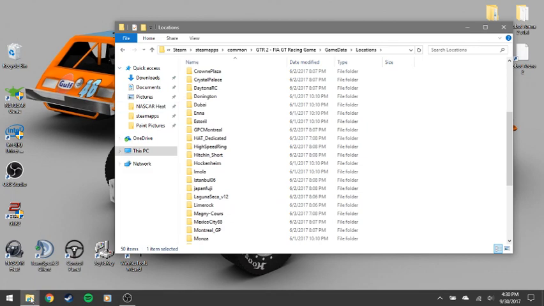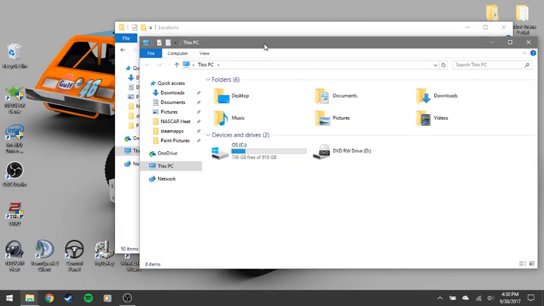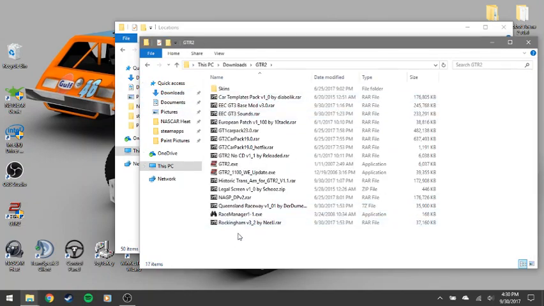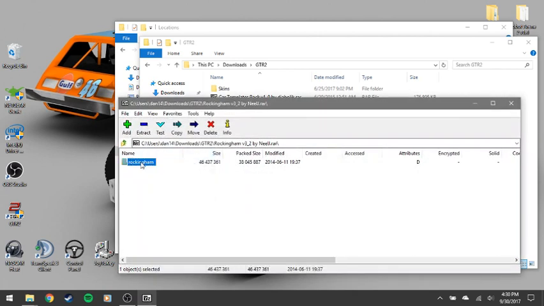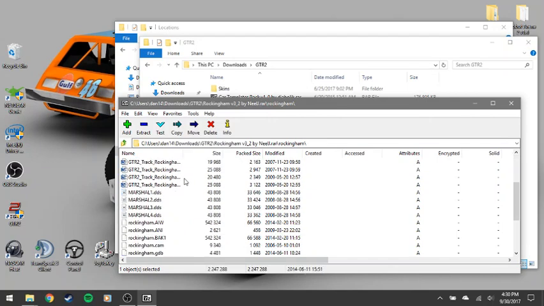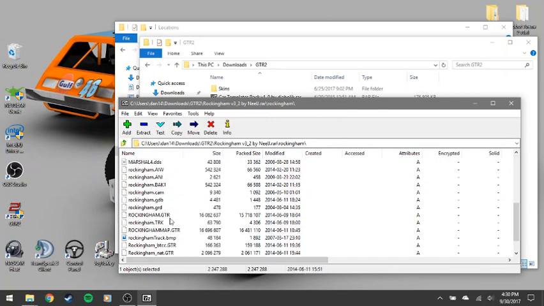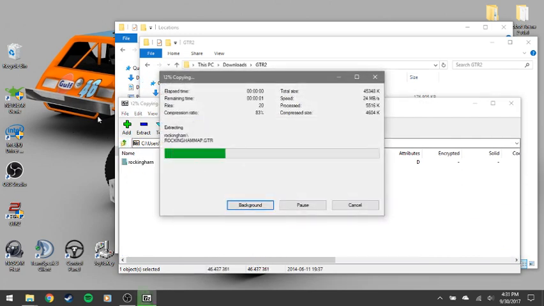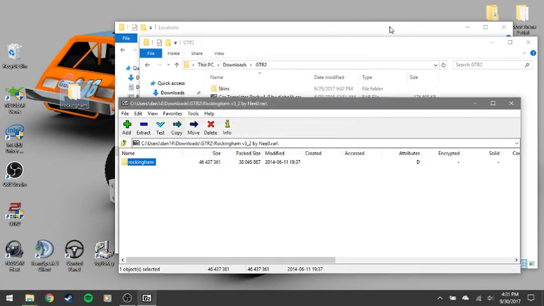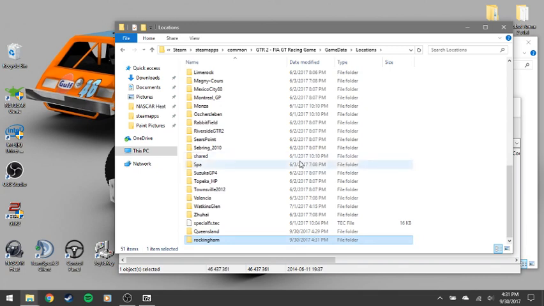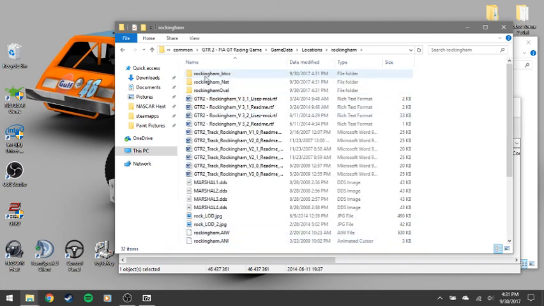Now, one other thing here is that sometimes tracks will have multiple layouts in one folder. So I have one example here, this Rockingham track. So you see here, here's that main folder. Now if you open this folder, you notice there's some other folders within here, and you see all these other files as well. You do not pull out the individual layouts and put them in the locations folder. You need to take this entire folder, again, copy it to your desktop, and then simply drag and drop it into the locations folder. And now all of these layouts will be available in-game.